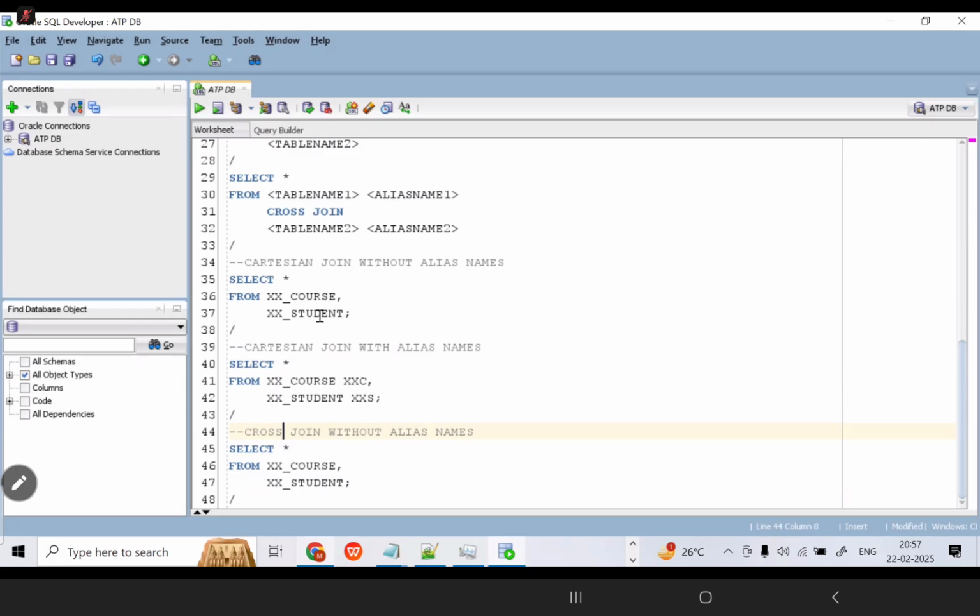In older versions, they write it as a Cartesian join. Nowadays, they write it as a cross join only. Without alias names, what are we going to do? Instead of comma, what am I going to write? Cross join only. That's it. Just observe here: in the previous one, what have we written? Comma only. Cartesian join without alias names.